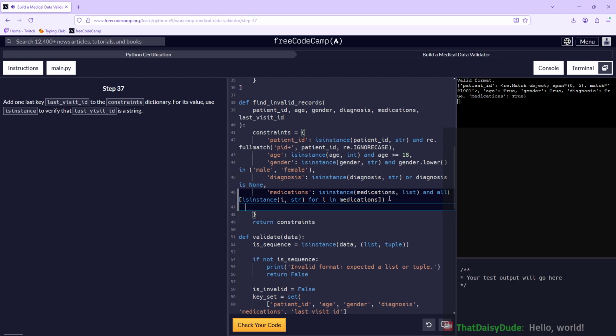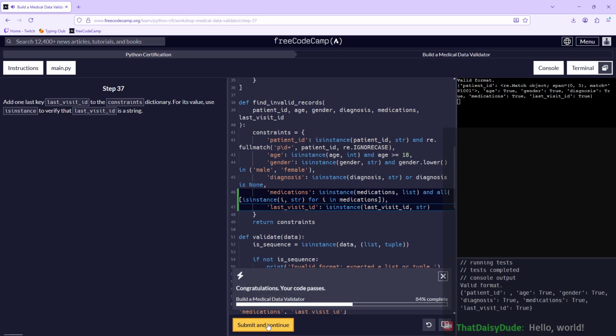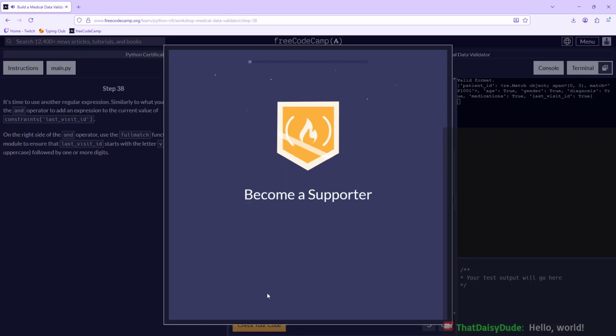Add one last key to the constraints dictionary. Last visit ID. Okay. Last visit ID to the constraints dictionary. For its value, use is instance to verify that last visit ID is a string. Alright. Perfect. It's all coming together, baby.